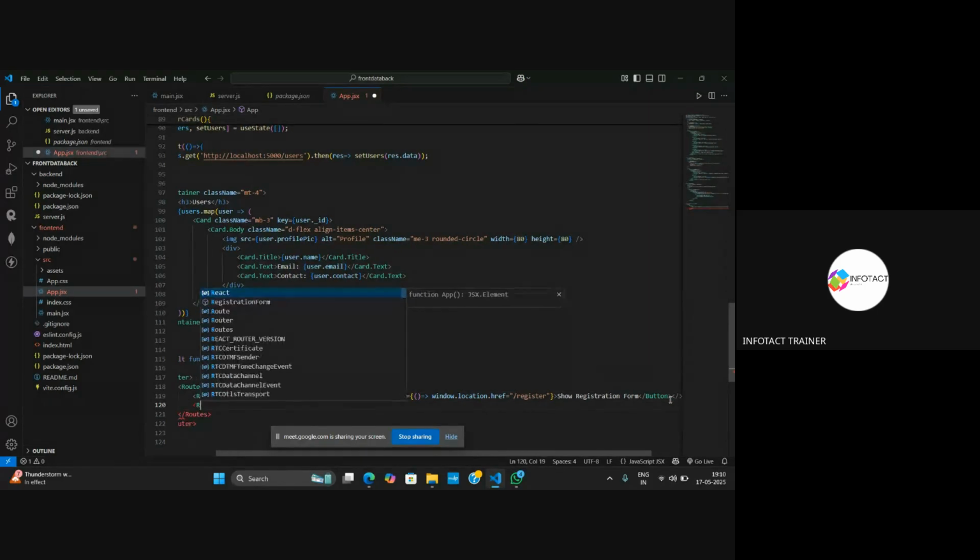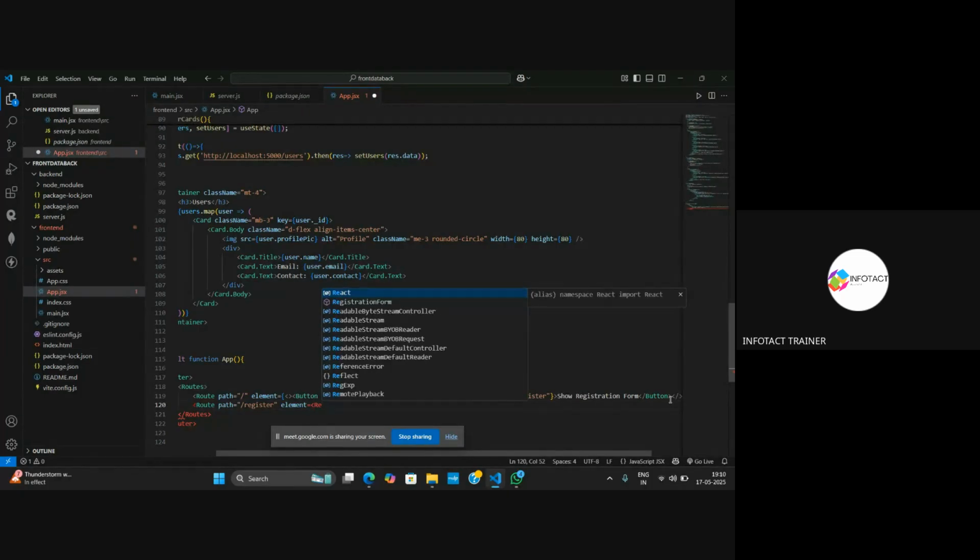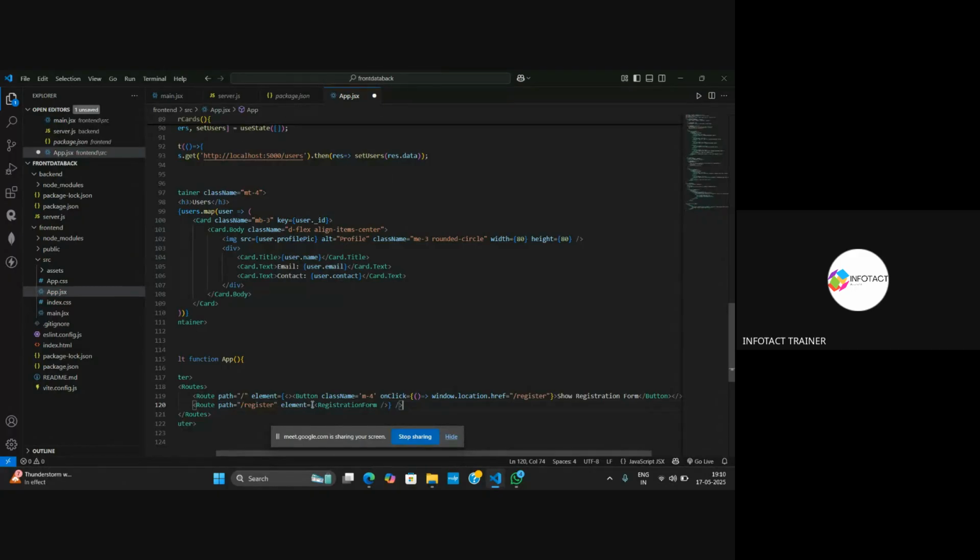And then I'm going to provide another route. Here I will specify the path is equal to register. And then the element I will provide over here will be my register form, registration form. And this one is also going to be a self-closing tag. And I will place this inside curly braces. And this got closed. Similarly, I will provide different paths for login as well as users.